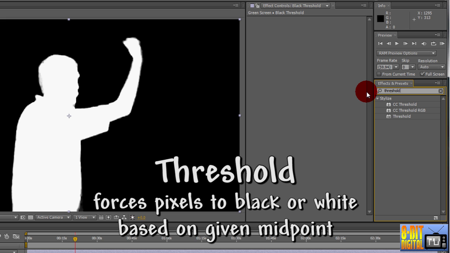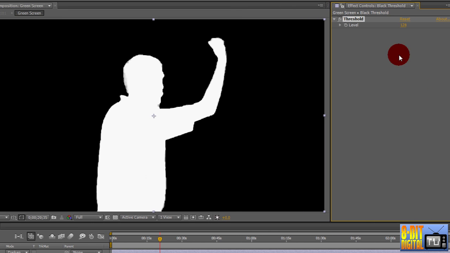Under the Effects and Presets panel, type Threshold. Threshold forces things to black or white depending on a given midpoint. Drop that onto the adjustment layer. Scrub the level setting down until the green screen area is completely black, but there is still some softness or gray areas between the black and white mats.